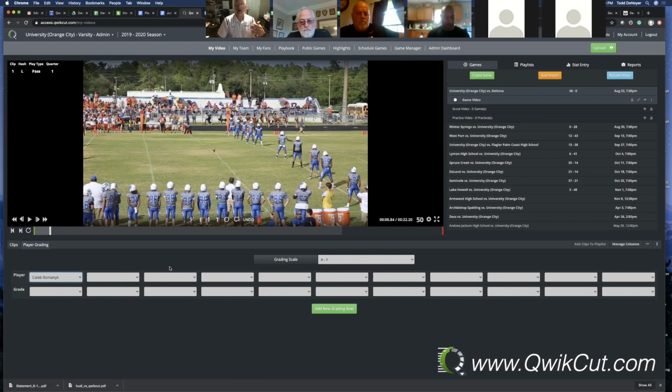And then all of my position coaches can go in and give them a grade on every clip of the game. You've got 3 different grading systems to choose from, plus or minus, 5 down to a 1, or A to F. And then you can also add customized rows. So if you give them an effort grade or a hustle grade, whatever you guys do on your staff, this is all interconnected with the player's profile page.